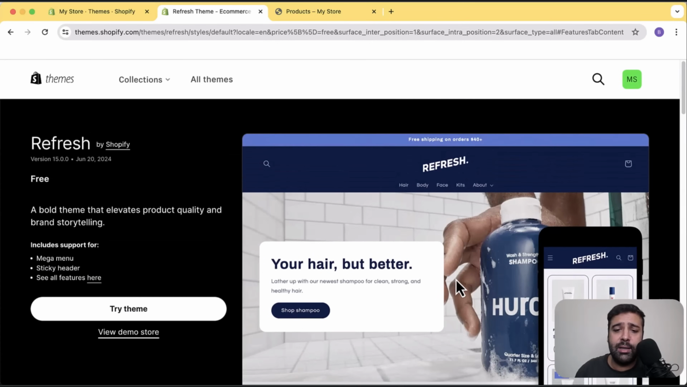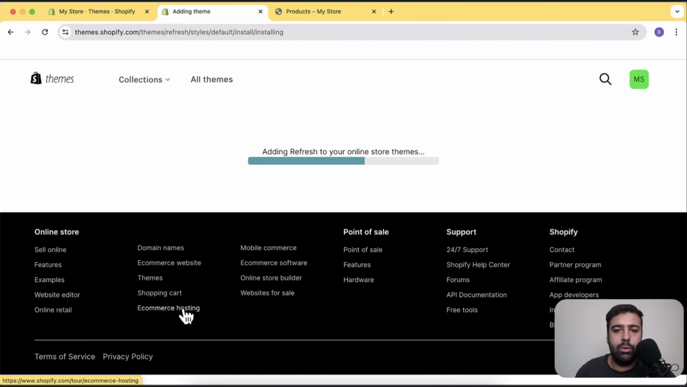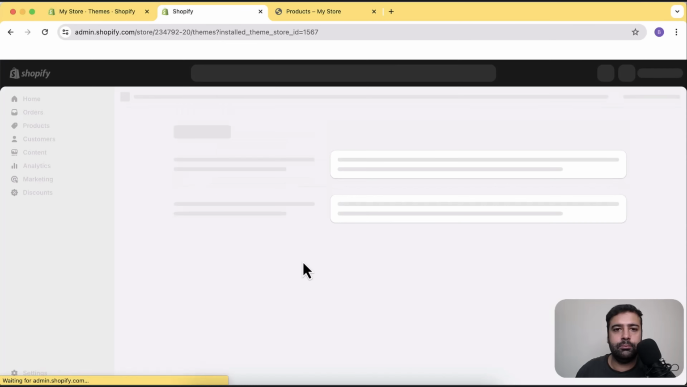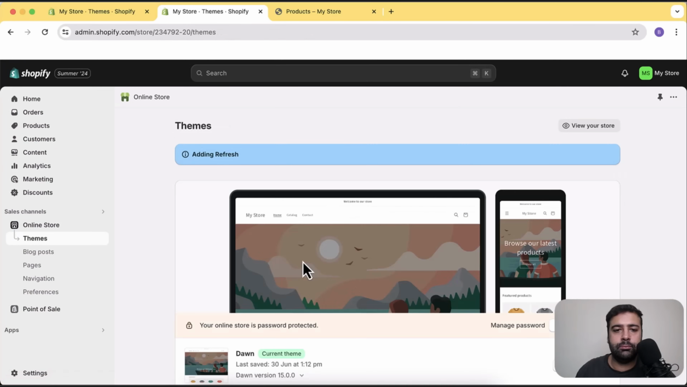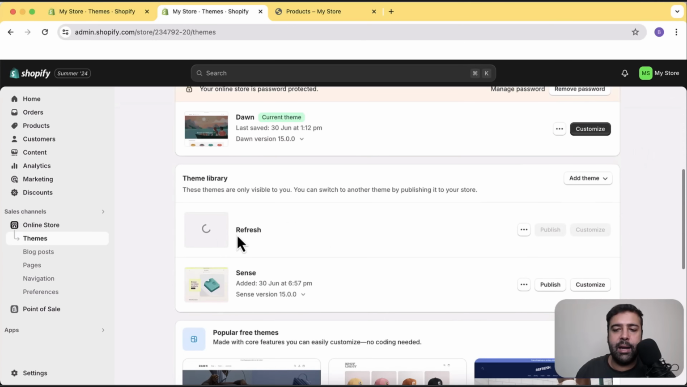So let's install this theme and click on try theme, which will add this theme to our store. Okay, now it's saying that it's adding the Refresh theme. If I scroll down, you can see that it's loading and being installed.